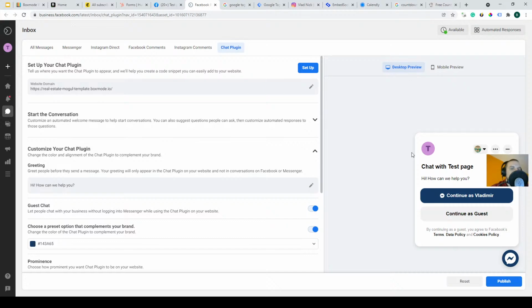But Boxmode does not have a tool that will allow you to do this. But there is a workaround, and you can use Google Tag Manager as a medium to add third-party services, third-party codes into your website's head.